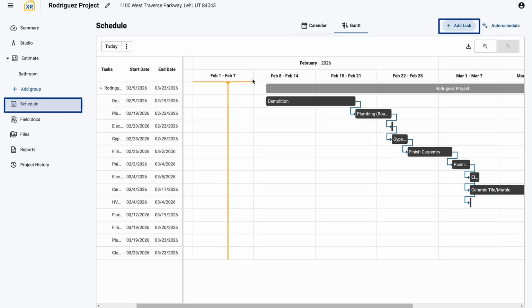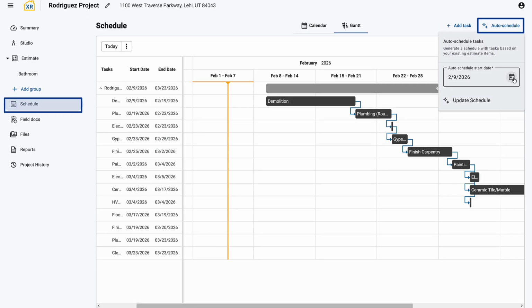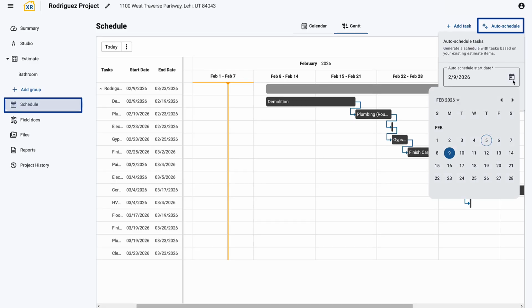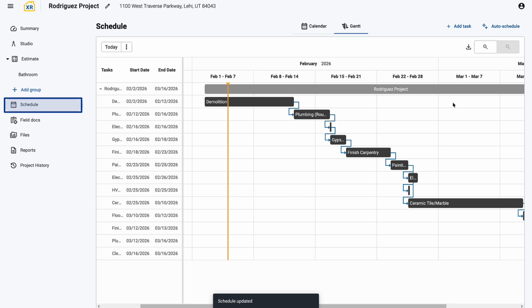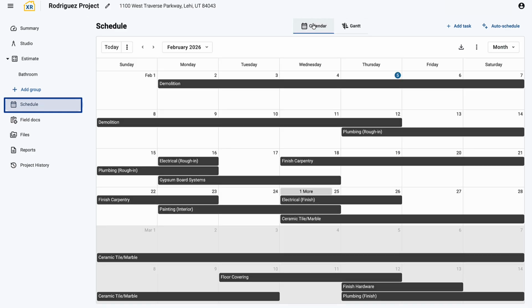On Pro tiers, teams can auto-generate a complete schedule of tasks from the estimate, grouping work into common construction phases, with durations derived from labor data in the line items. The system handles the grouping and sequencing, giving teams a fully built starting schedule they can review and adjust.